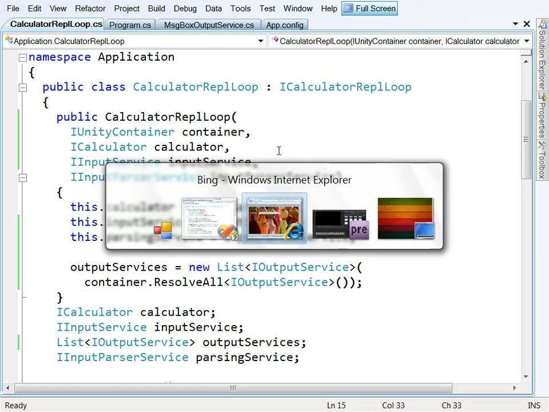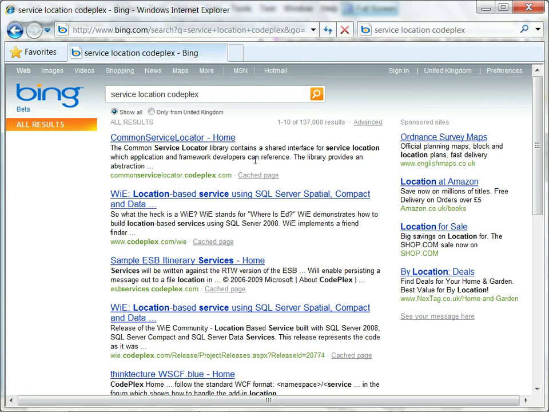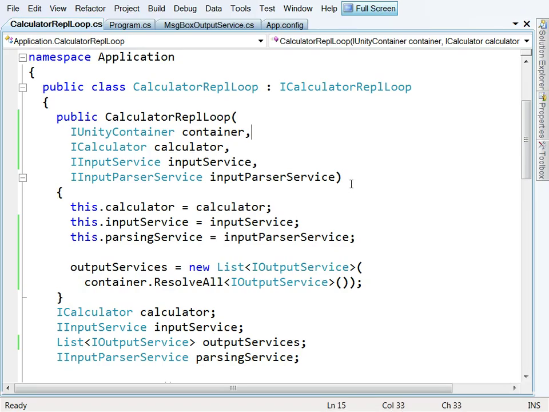So if you go out to a search engine and you type in service location and CodePlex and search for that, you'll find a library called the Common Service Locator, the home for that library, and you can download that. It's actually already present in Prism as one of the additional libraries, but if you wanted to get it in isolation, you can get it this way. So what code like that will do is allow you to abstract this kind of code from IUnityContainer.